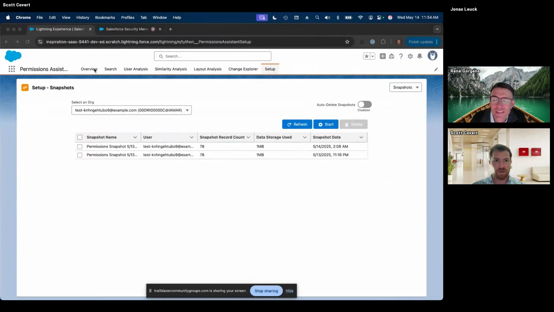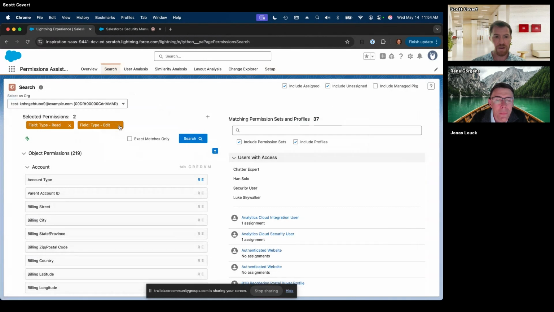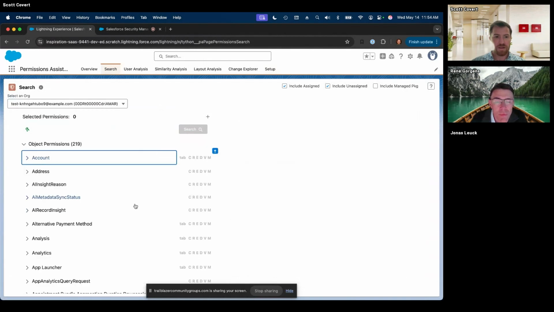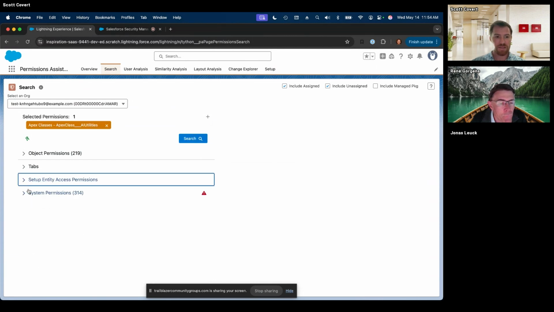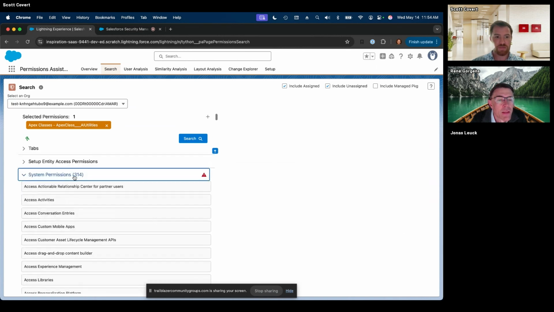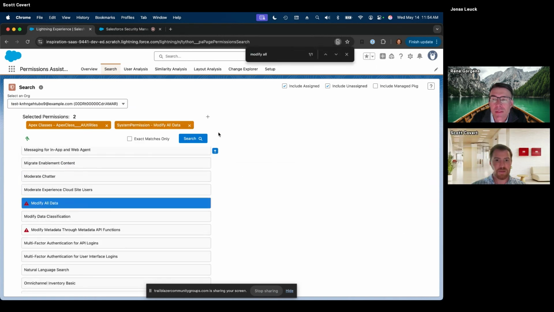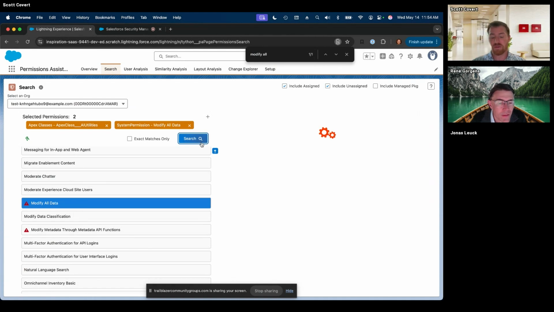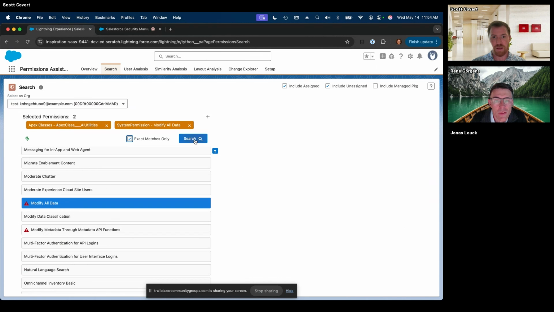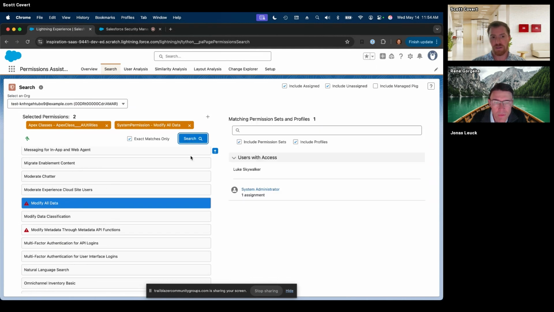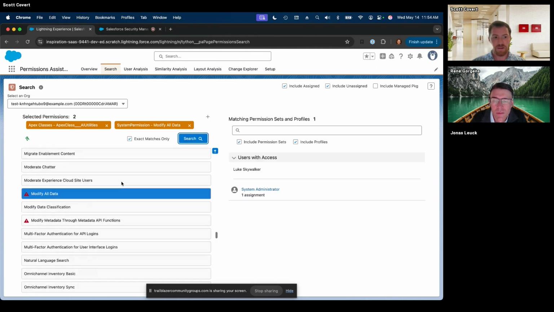Yes. So let me go back to the search here. I can search for, let's say I want to look for access to a given Apex class as well as a given system permission. I can run a search, and initially that's going to return anything that grants either of those permissions. But I can do an exact match, which I think is what you're getting at, where I want to find only the permission sets and profiles that have all of those combined.